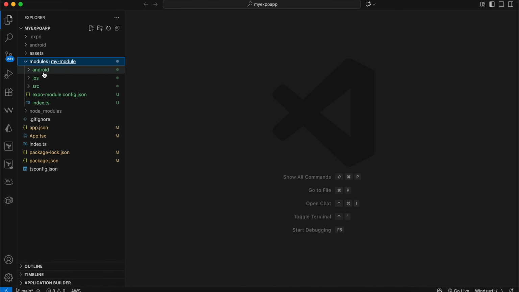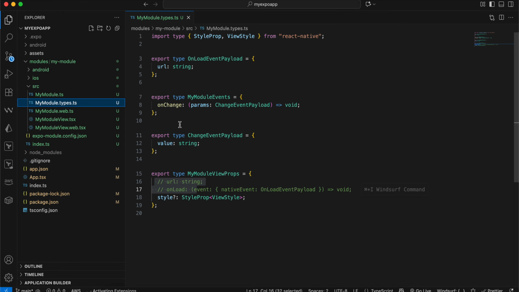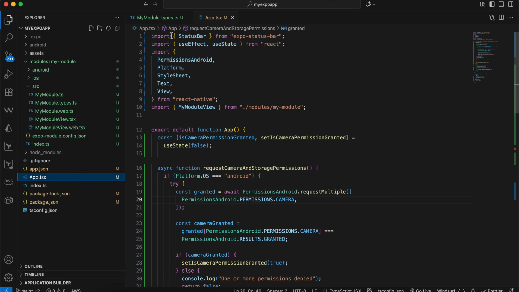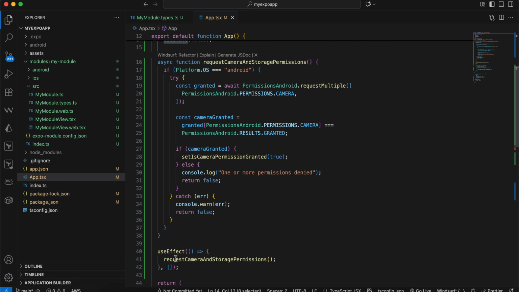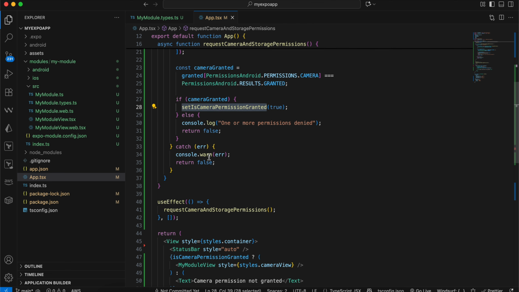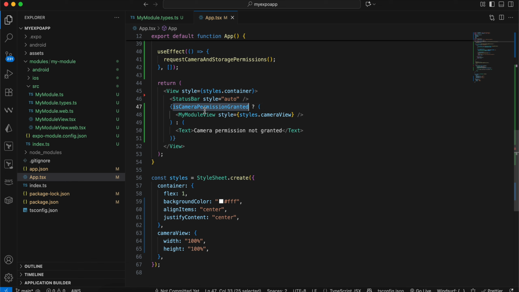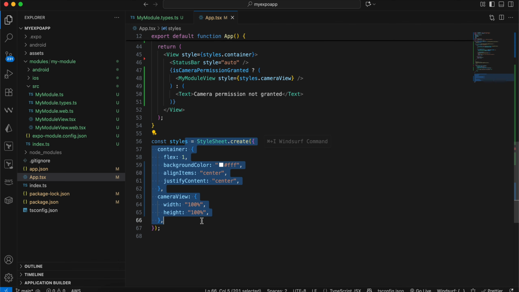Then you first need to go to modules, src, MyModule.types.ts, and here you need to comment out this URL as well as this onLoad event. Then you need to go to App.tsx. You need to add all these imports over here. Here we need to take one state for camera permission. Then inside useEffect we just call request camera and storage permission as well. Then we do PermissionsAndroid.requestMultiple, and if camera permission is granted, then only we change this particular state. Then here if camera permission is granted, then we display this MyModuleView, else we display a text saying camera permission not granted, and these are all the styles for it.